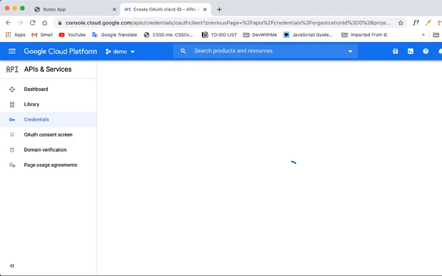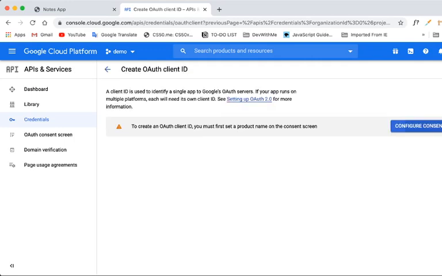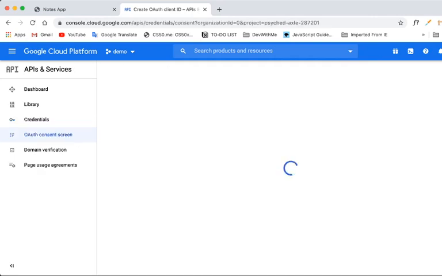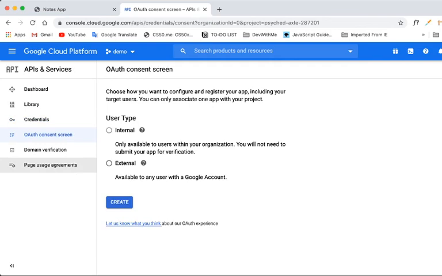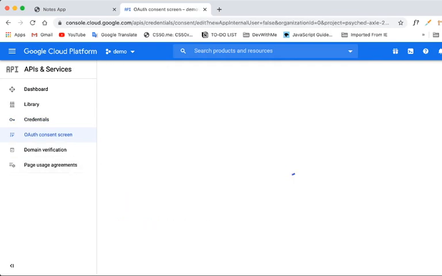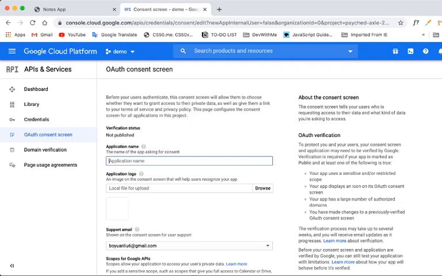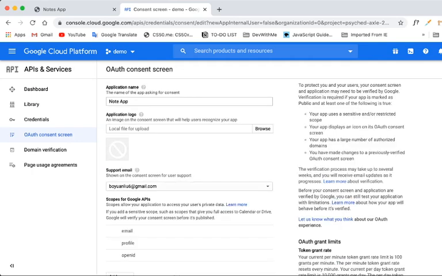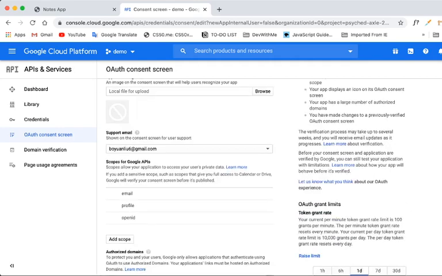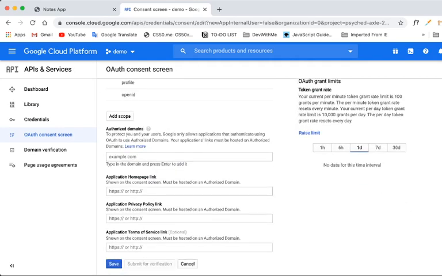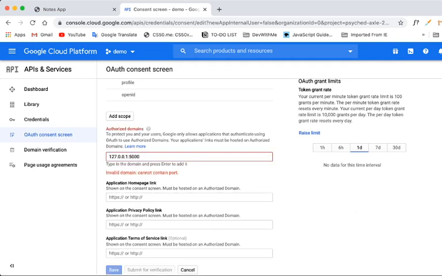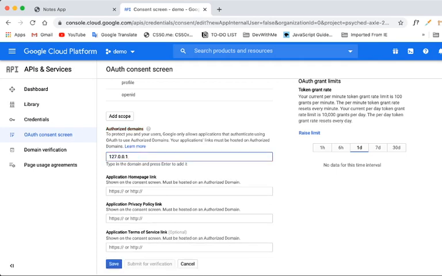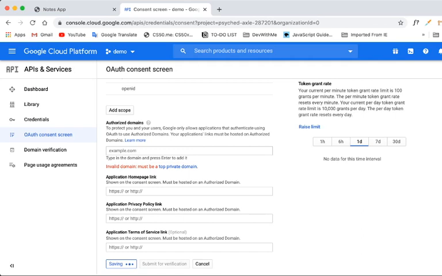And then okay, let's configure the consent screen first. To make it simple, it's going to be external. Usually external requires some verification if you meet some conditions. In this case, you're just gonna say note app. I'm not gonna upload a file. Okay. And then I'm not gonna add any of these. You know what? Just say 127.0.0.1:5000, just in case. I don't think this is necessary anyway. But alright, so that's the consent screen.